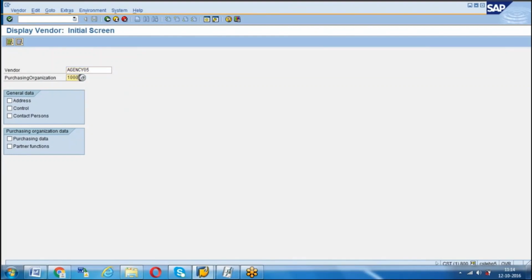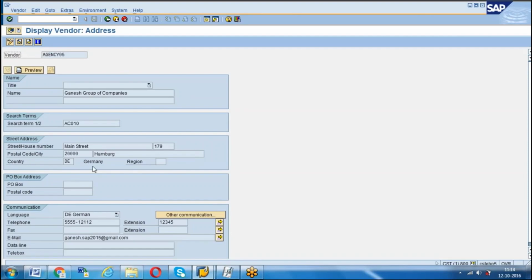Okay, first I will just open one vendor. For example, I'm going to the address data. So this is the vendor. The vendor name is Ganesh Group of Companies, and the mail ID is ganesh.sap2015@gmail.com. I have given my mail ID for this vendor. Now we are going to learn how to fetch this email ID into any of the reports if you work on them, and how to do that.